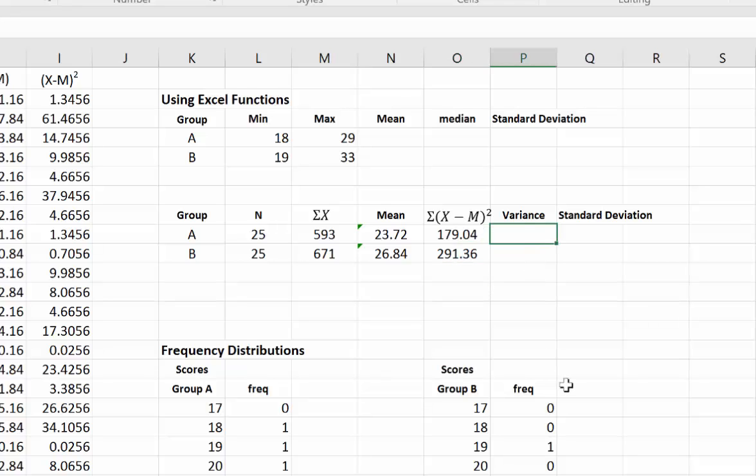Now we're ready to calculate variance. And variance, of course, is the average of that sum of squared deviations from the mean. So all we need to do is take this number and divide it by n. However, in this case, we're going to treat this as a sample. So the sum of squared deviations is going to be divided by n minus 1.